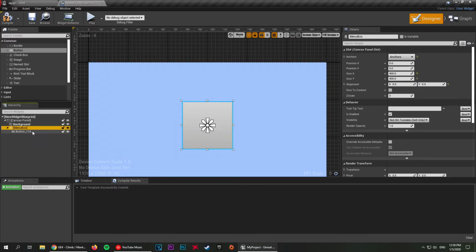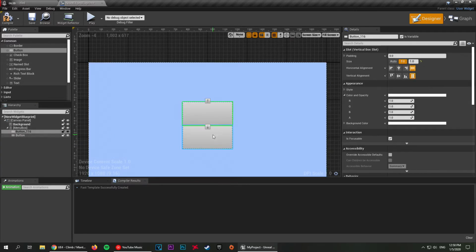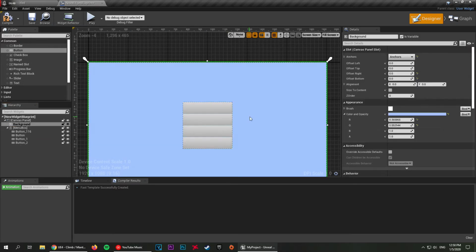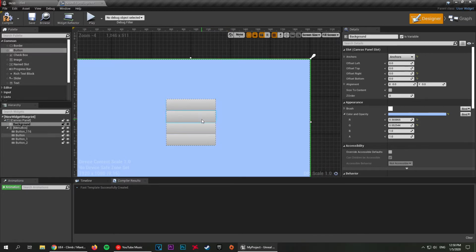If I were to do this, it would automatically divide into 2 buttons, so that's 50. It's going to be 3, 4. So we're just going to set 4. So they're all individually sized, and they should all be sized the same.